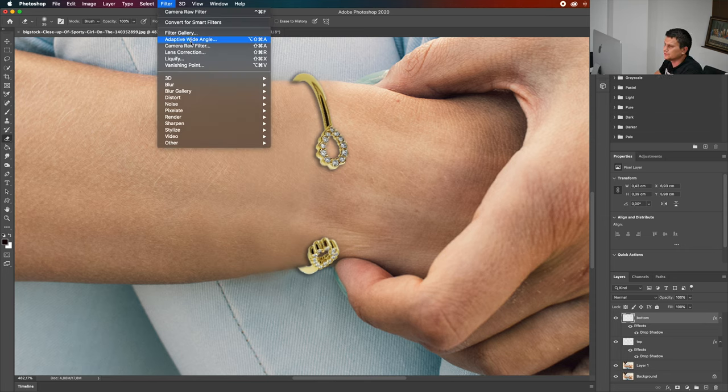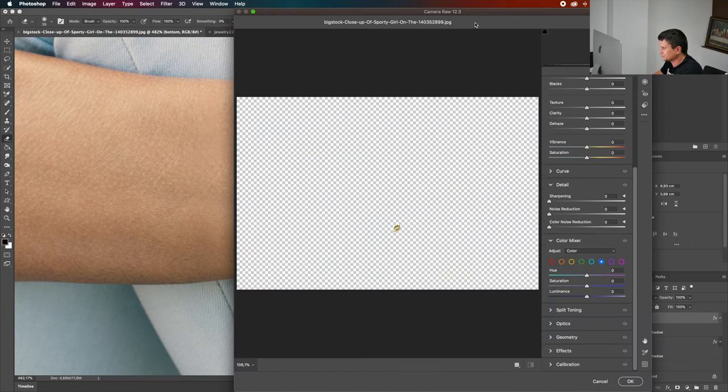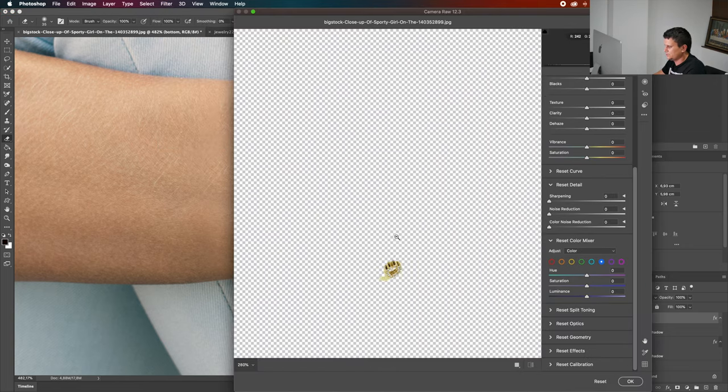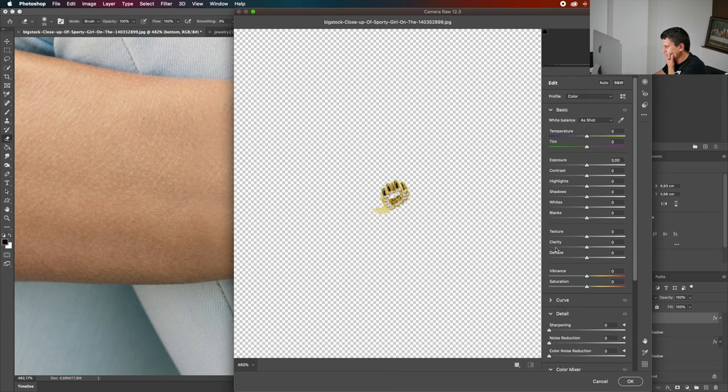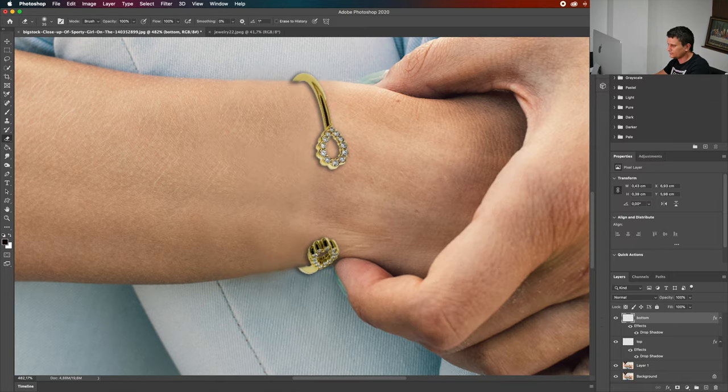Now, for the bottom part, it needs to be darker because it's beneath the hand. Now, go to filter, camera raw filter. Let's zoom in. Now, for the shadows, we'll add more shadows to it. We'll lower the contrast and the exposure. Like this, we need to make it darker. The blacks need to be more black. Like this, now press OK. And now the bottom part is more darker.